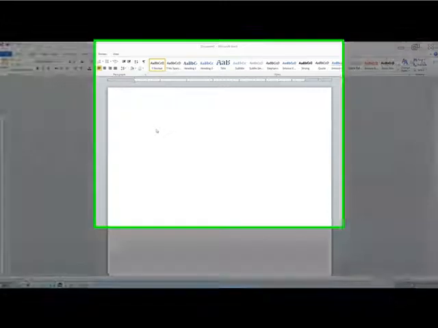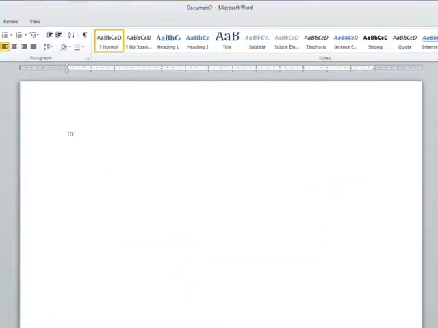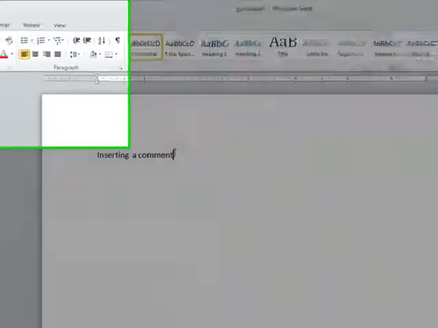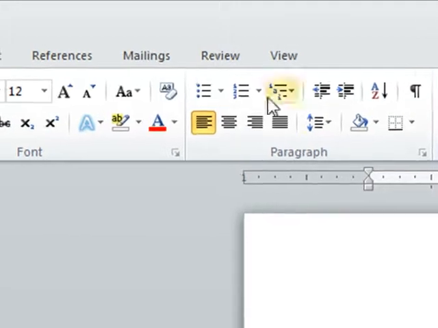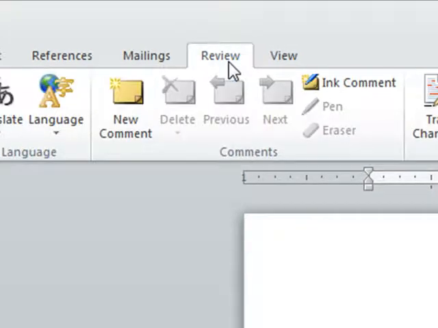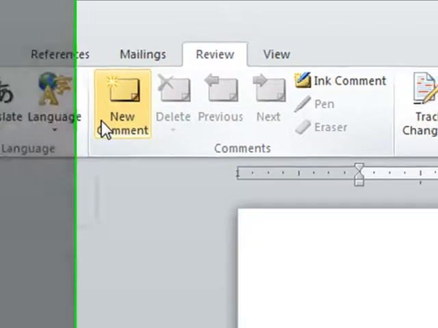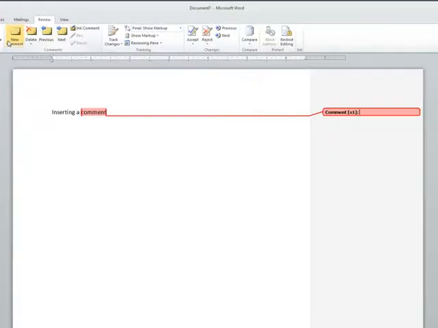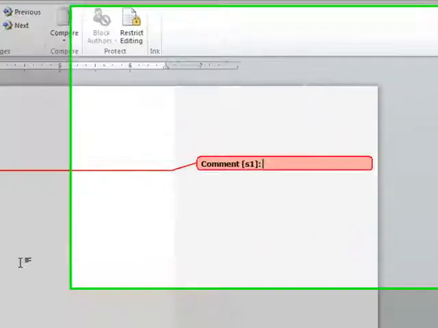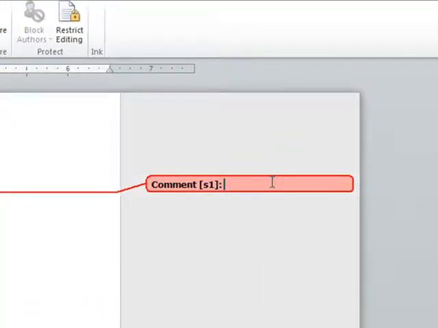To insert a comment along with the revisions you have made, first place the cursor after the text you want to comment on. Next, click on the Review tab in the ribbon. Then, click on the New Comment Command button located in the Comment section. A comment balloon in which you will be able to type will then appear in the document's margin, and the corresponding text will be highlighted.